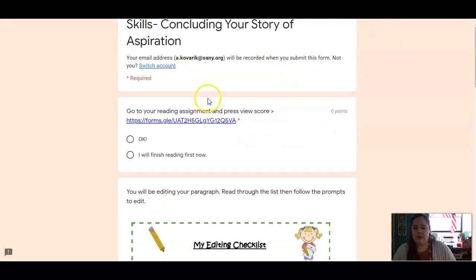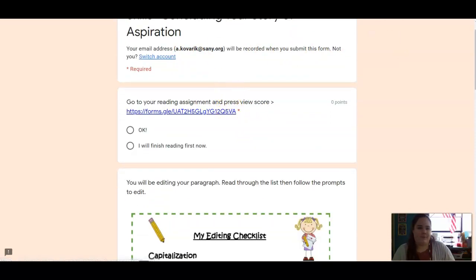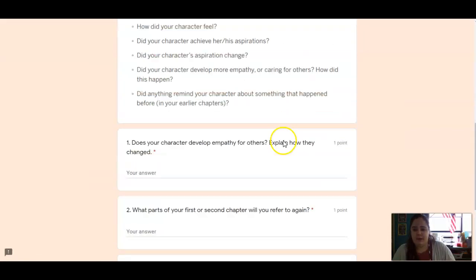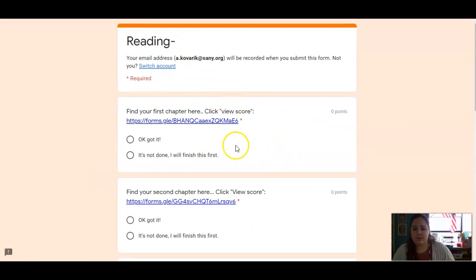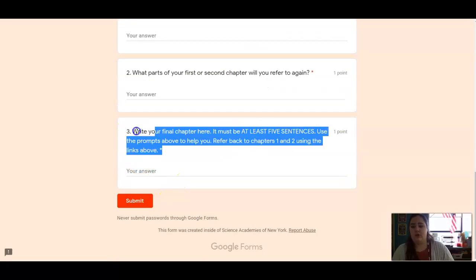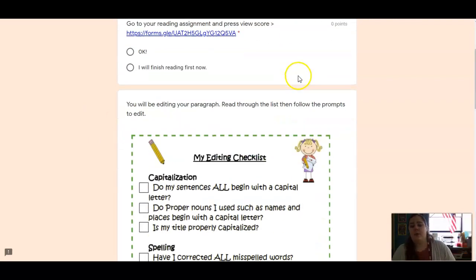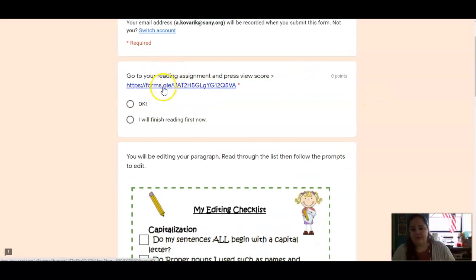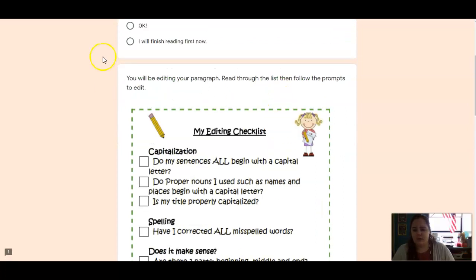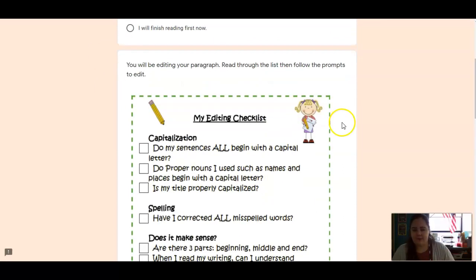Skills. So your reading assignment, which is what we just went over, you're going to go to that again, right here, and click on View Score so you can see what you typed here, because you need to have your conclusion in order to do your skills today. So this is what we're looking at, your conclusion, your final chapter that you wrote that was at least 5 sentences, and we're going to edit it today. So that's where you'll find it. Press View Score to see your responses. And of course, if you did not do it yet, finish reading first.